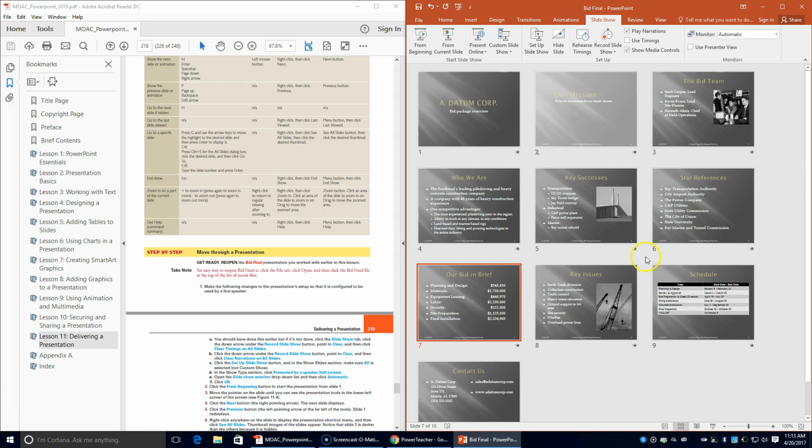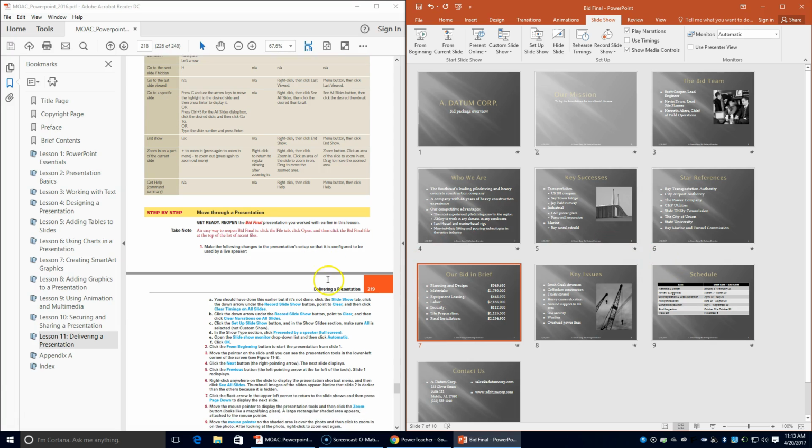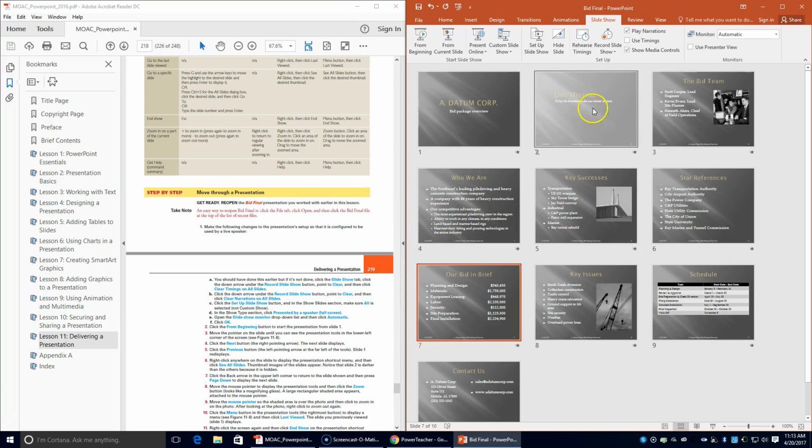From the beginning, it says to click the From the Beginning button to start the presentation from slide 1. Okay, I'm going to go ahead and read this before we click anything because otherwise you won't know what to do. Move the pointer on the slide until you see the presentation tools in the lower left corner of the screen. Click the next button, the next slide appears.